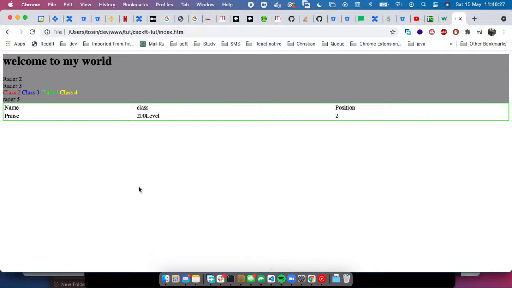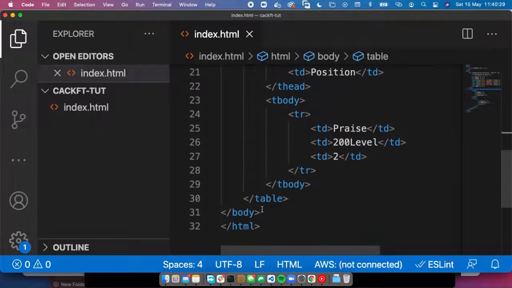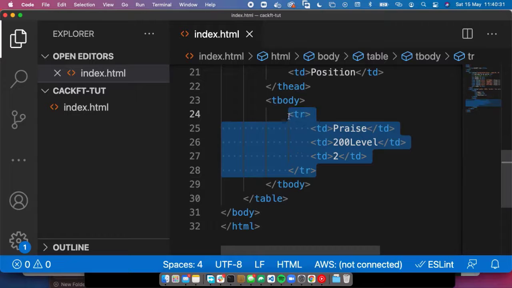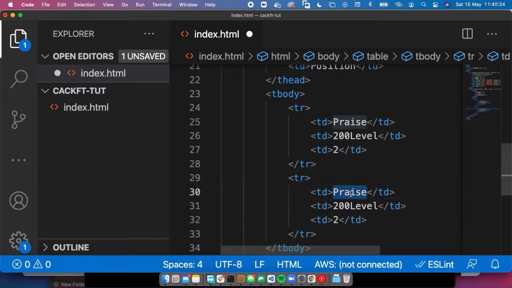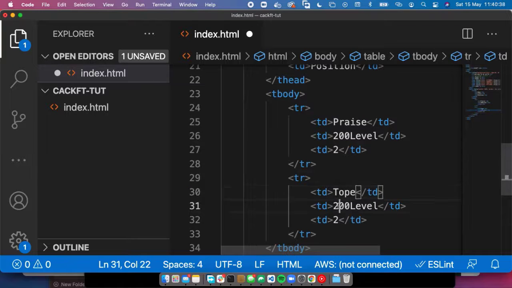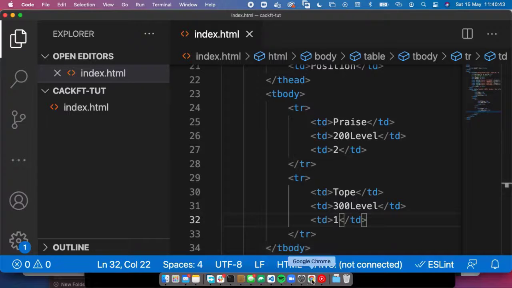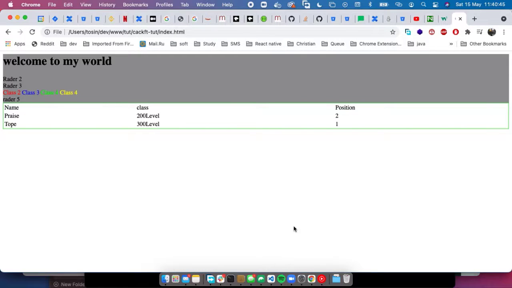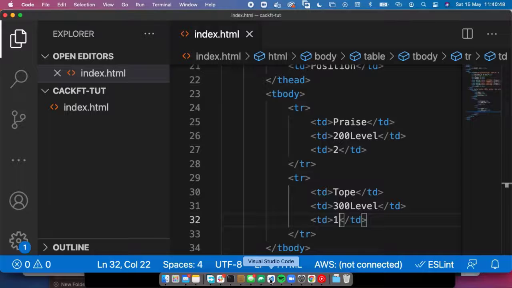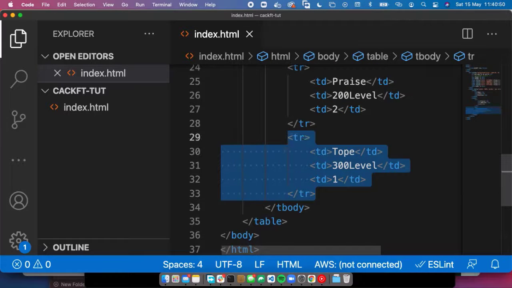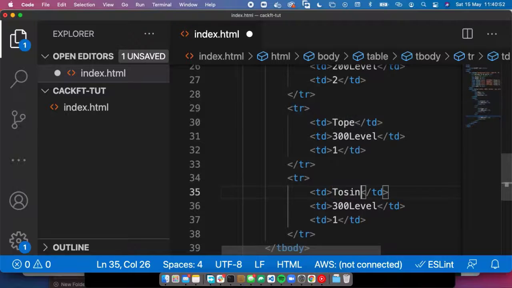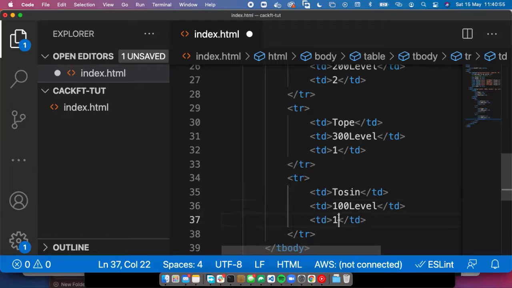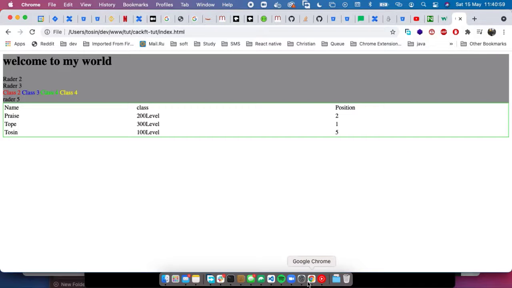So if I want to add another record, I'll just copy and paste this and change this, and refresh. It has another row. So if I add another row again, do what? You copy this and paste. And you do what? You refresh. So it keeps adding different rows.